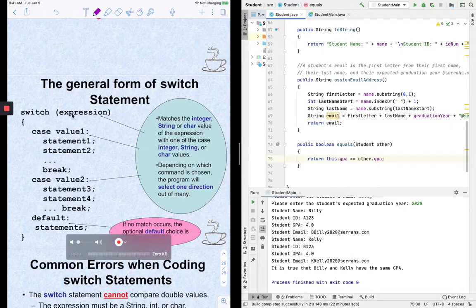So it'll say switch expression. So this is the expression. You're trying to match an integer, a string, or a char value of the expression with one of the cases down here. And depending on which is chosen, the program will select one out of many. Let's say if grade is A, it'll do some stuff and print out, great job. And then it'll break. We need that break there. If it's B, then it will print out something else, and so it goes on. And then there's a default, maybe it'll say, you didn't enter a valid grade, because that would be the default.